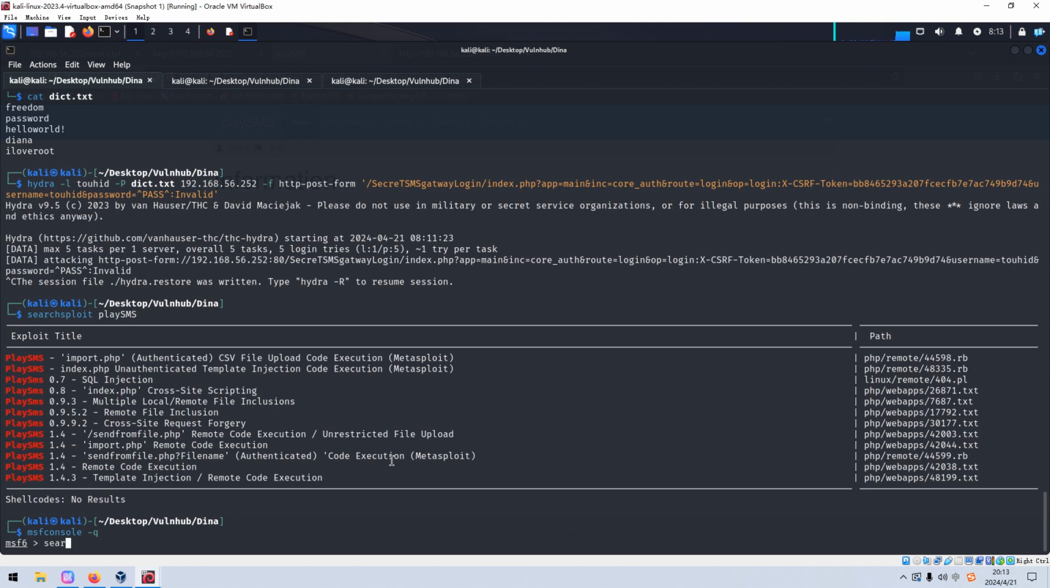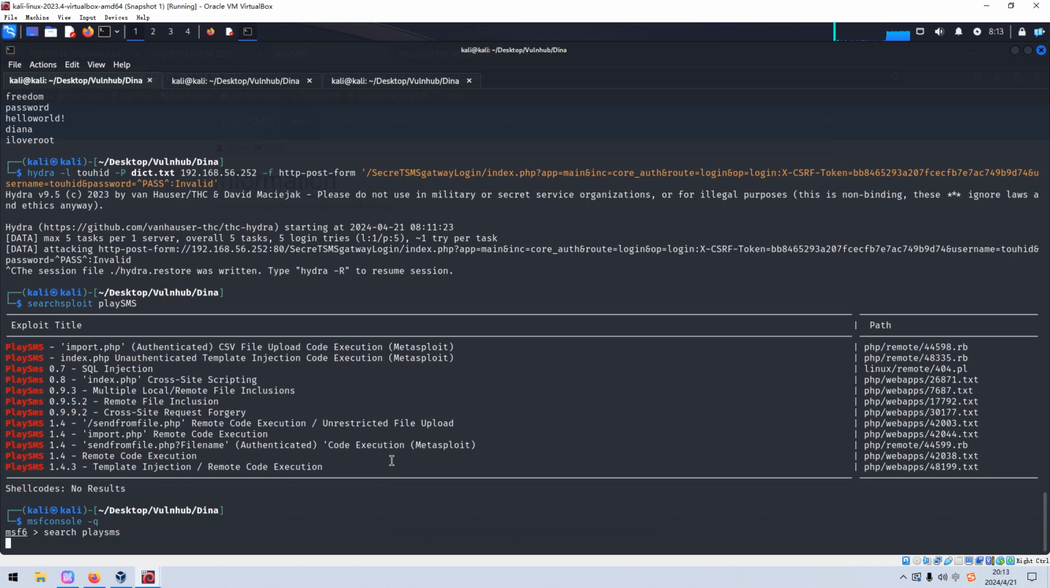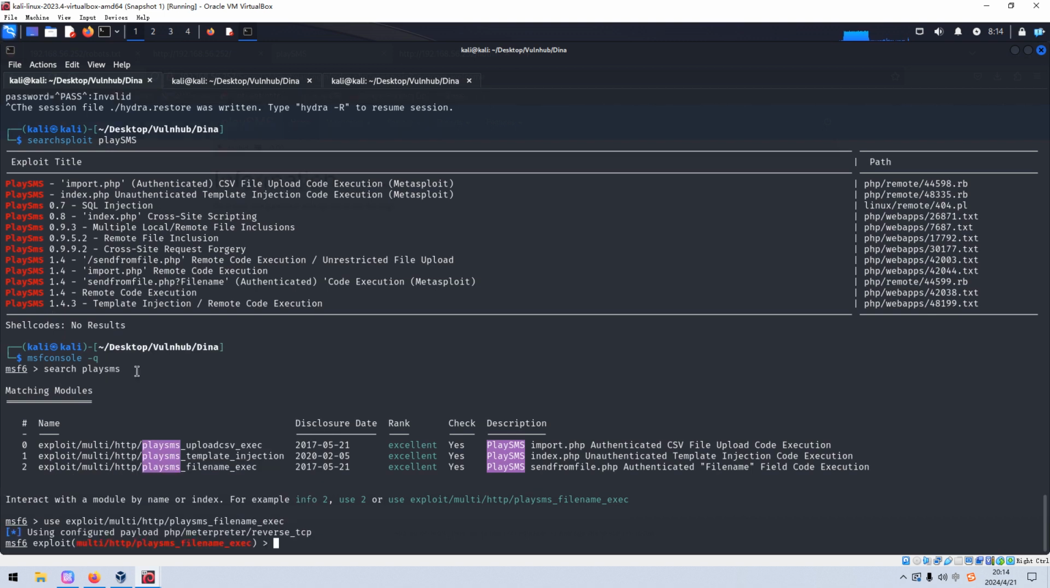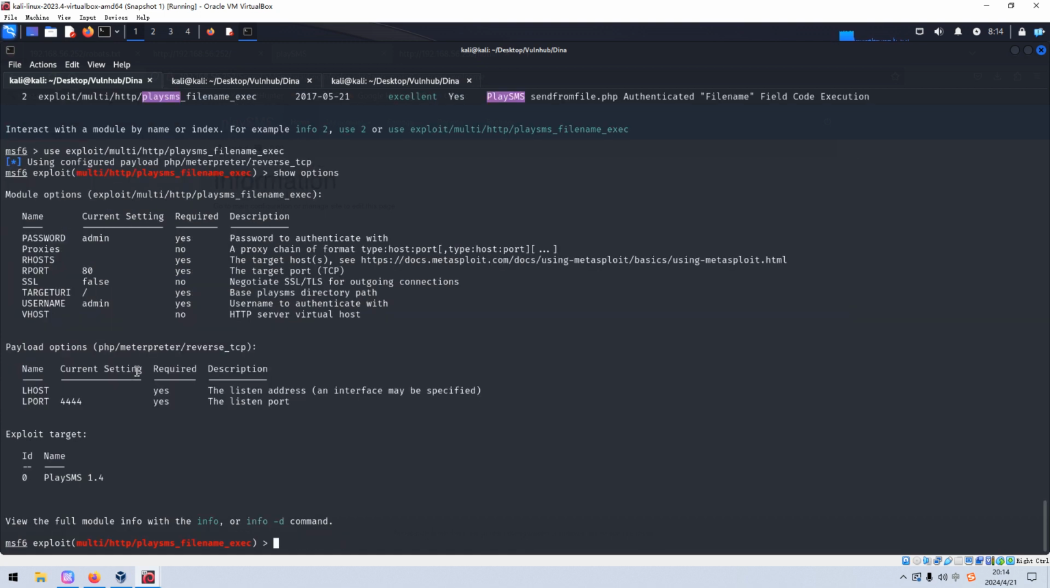And then we can search for Play SMS and we can use it. Of course, you can try one by one. However, to save time, I'd like to try this one. We can copy this. This is the authenticated code execution exploit. Of course, at this moment, we have already got the credentials or authentication information. Then we can show options.